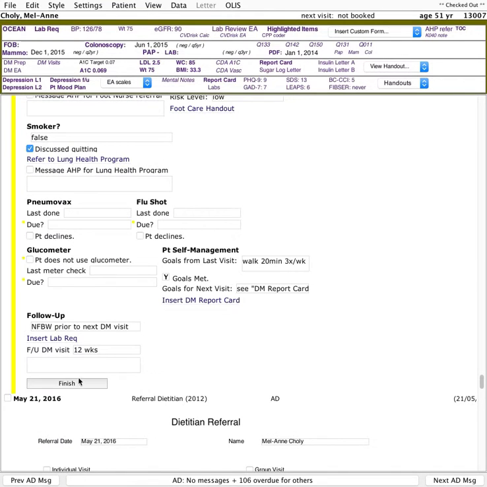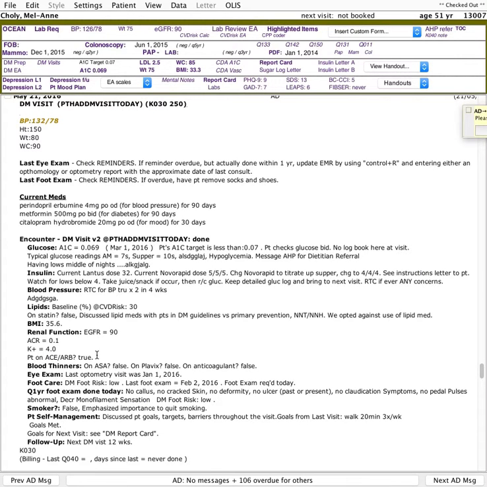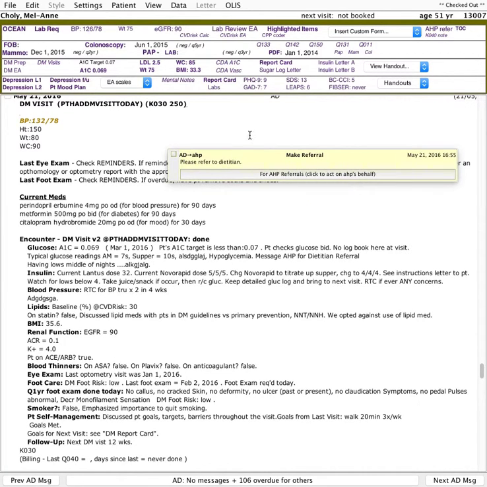So at the end of this, I would click finish, and we've got a nice tidy note, with all the data in standardized form that can be trackable. As I mentioned earlier on, just by clicking finish, this is a button to the Allied Health, which I didn't have to go typing. They're already going to make the referral after, and that's it. You've got yourself a diabetes visit done.